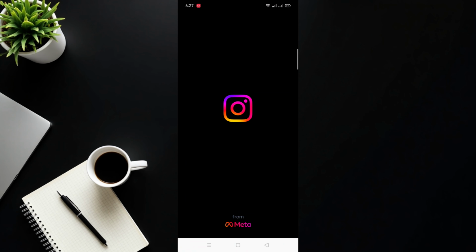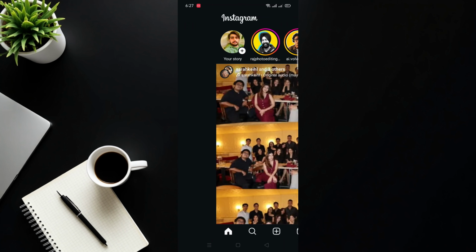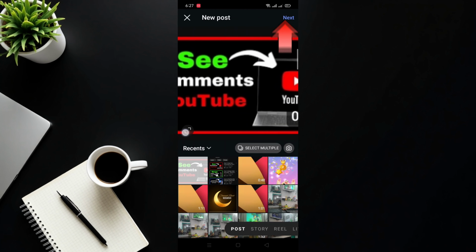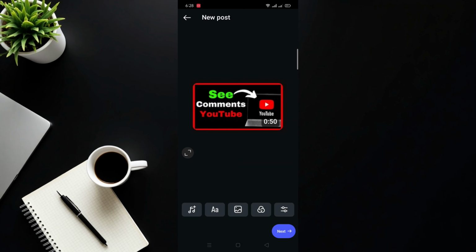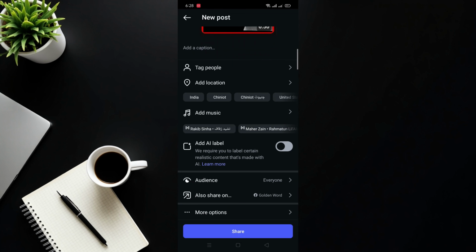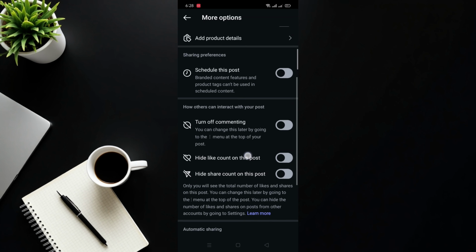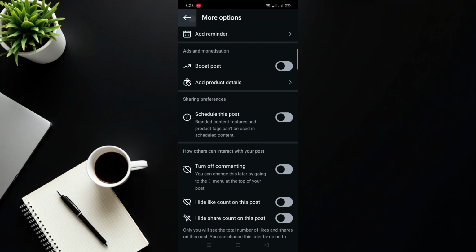So open Instagram. Tap the plus icon in the center at the bottom. Select the image from here and tap Next. Tap Next again. Here, I scroll down, and you can see there's no option to add a link. For that, we'll go back.